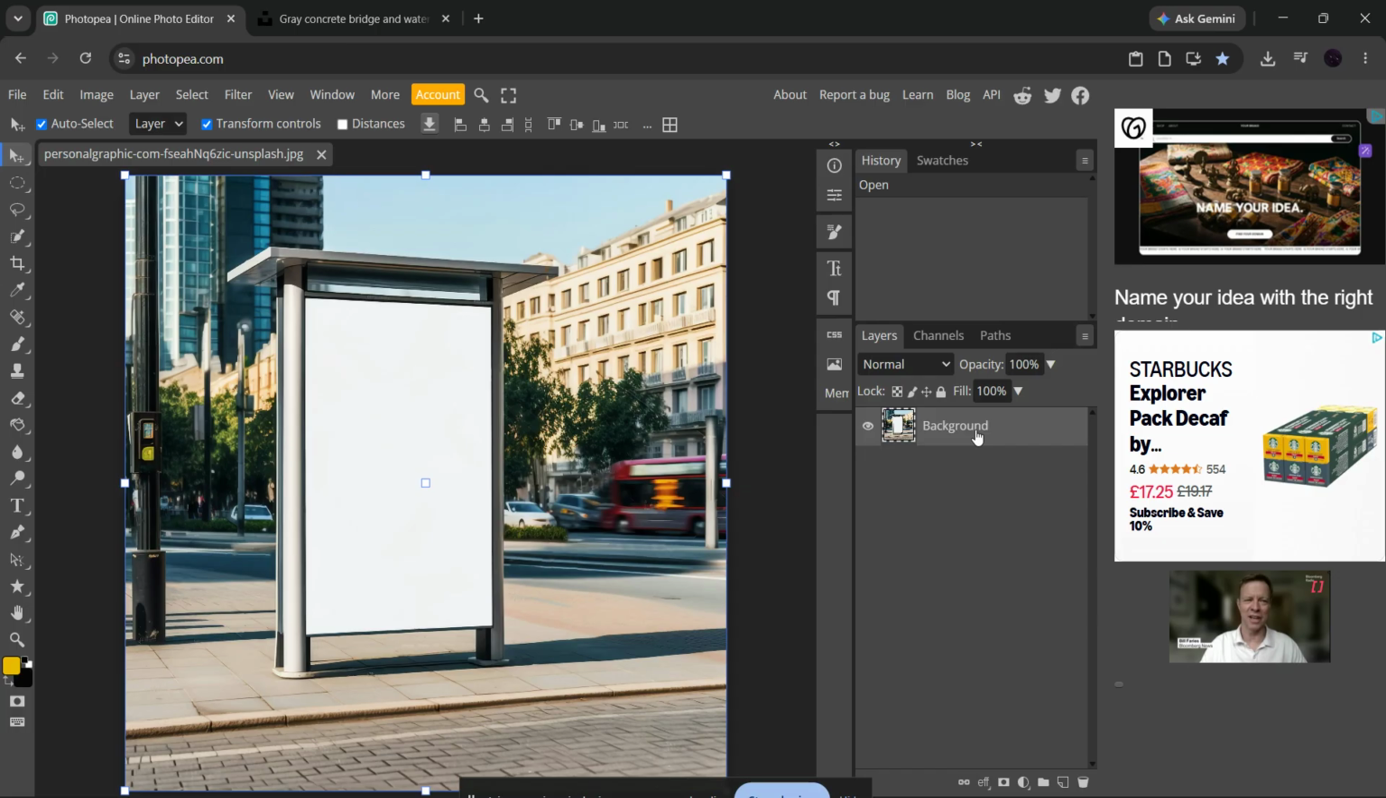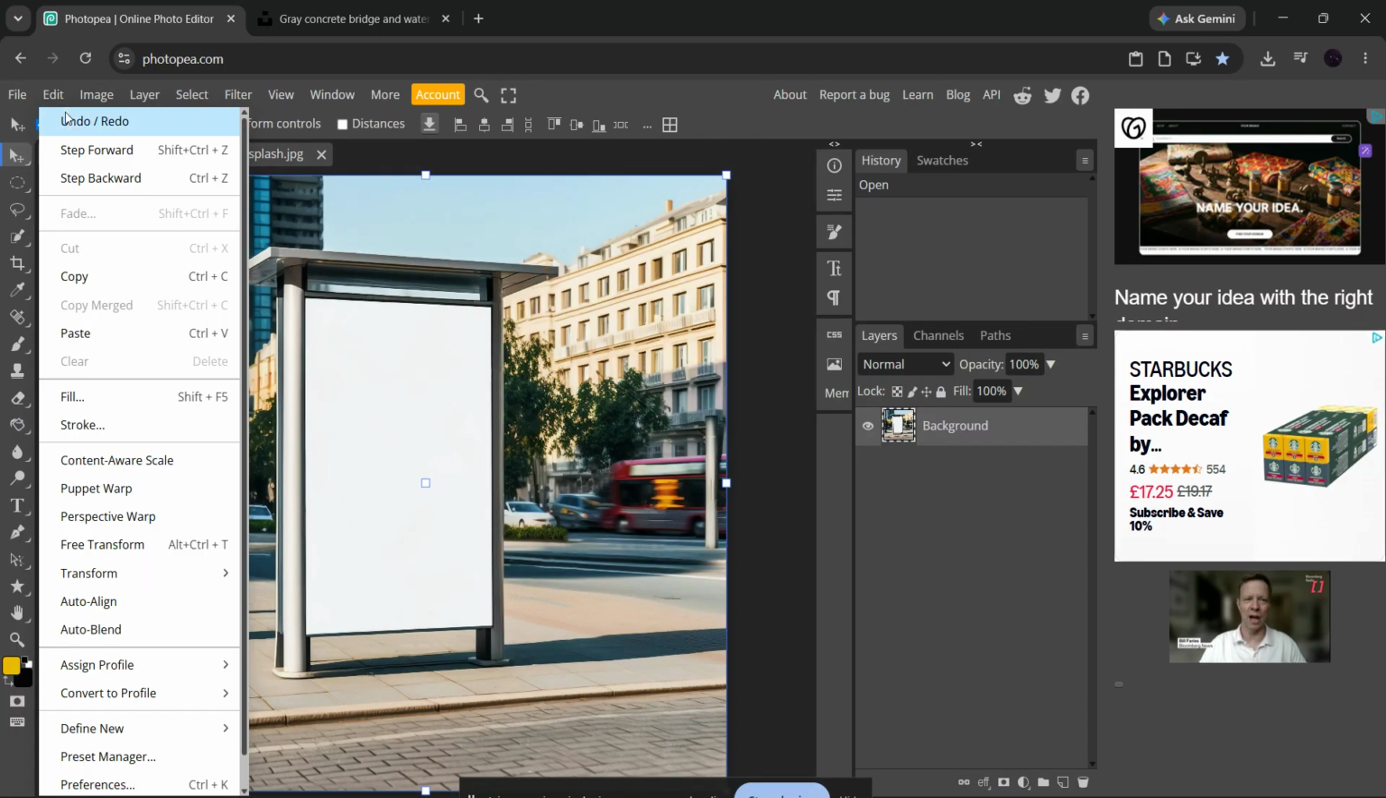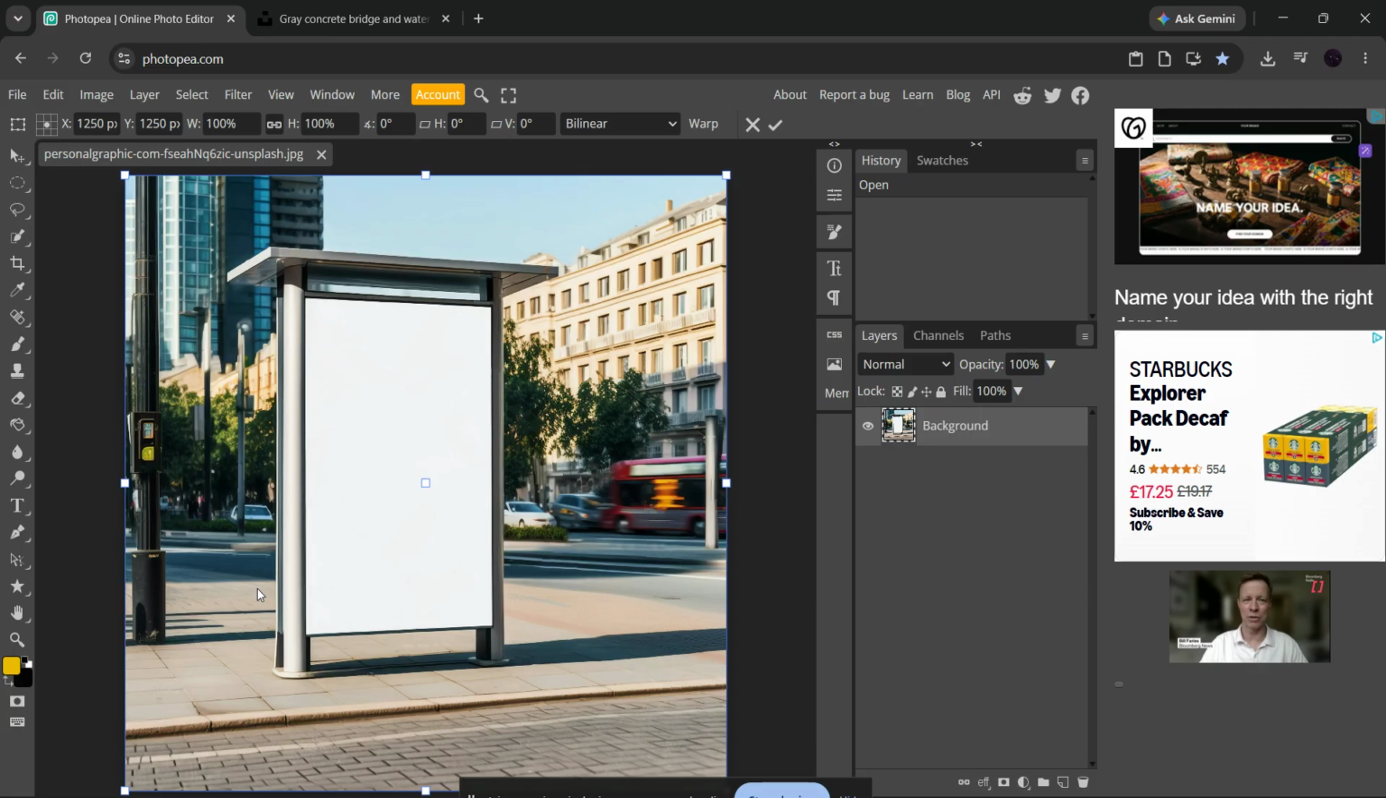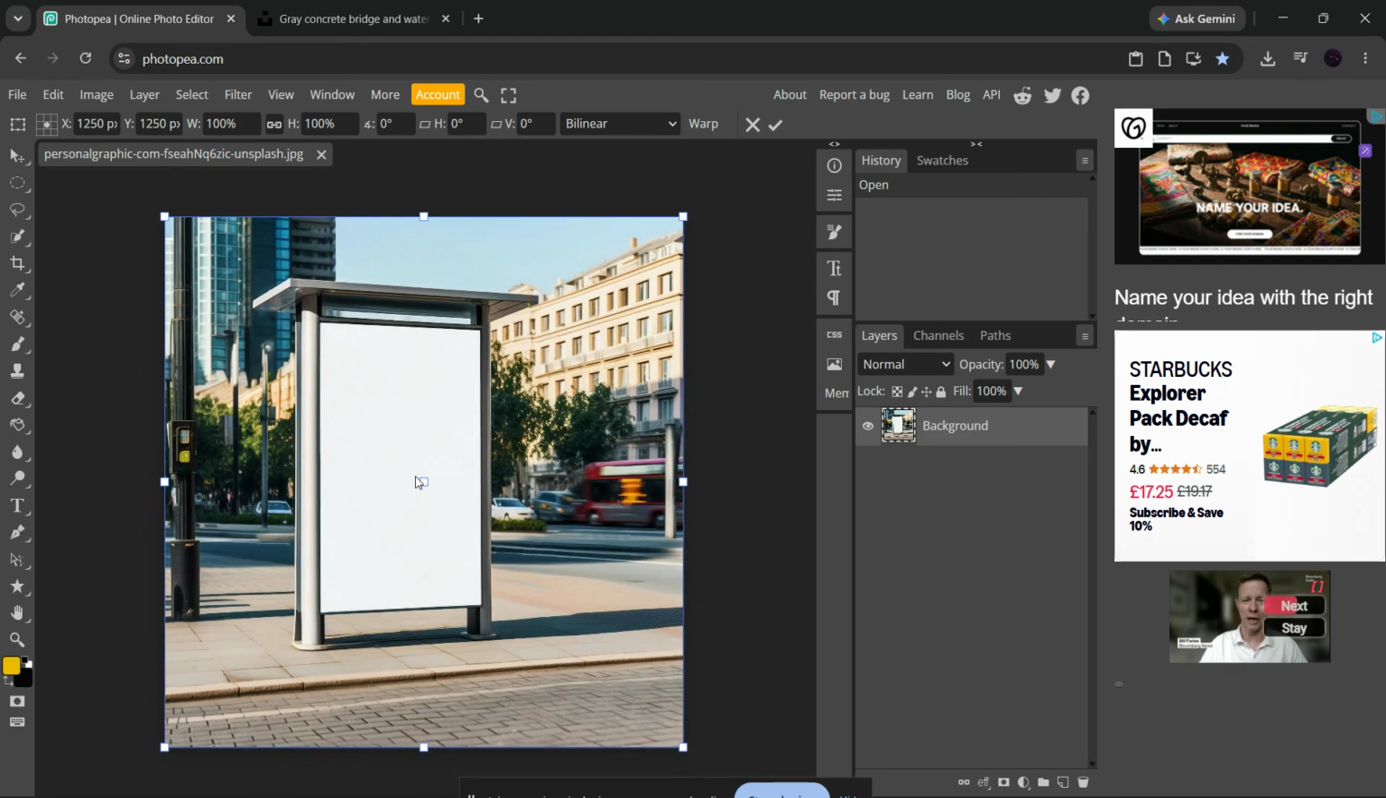Once your layer is selected, go up to the top menu bar and click Edit, then hover over Transform, and from the submenu choose Perspective. This tells Photopea that you want to distort the object using a perspective-based transformation instead of a regular resize or rotate. As soon as you choose it, you'll see corner handles appear around your layer, and that's where the real control begins. Now comes the key part.